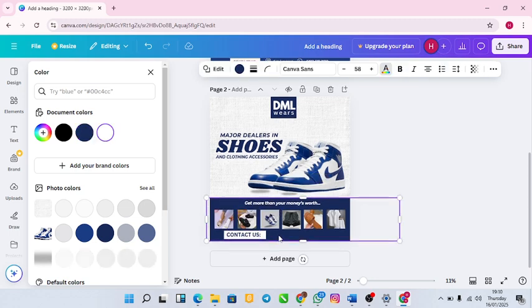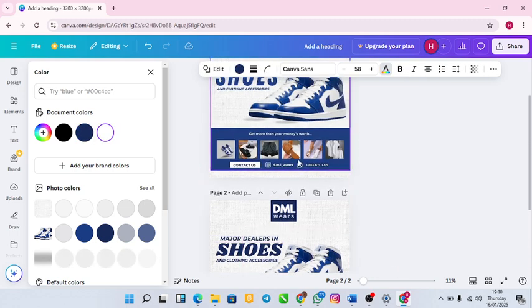Good. Now there is something we call CTA in designing. That is call to action. Call to action means what are you telling them to do on that flyer? Call to action are statements like order now, send us a DM, call us now. So the call to action on this flyer is contact us.